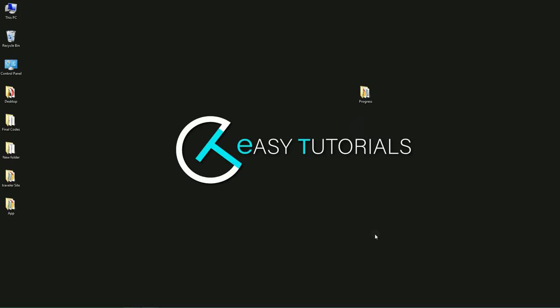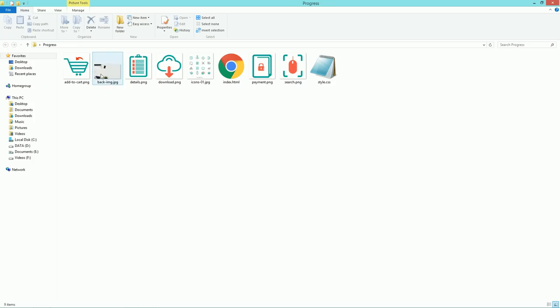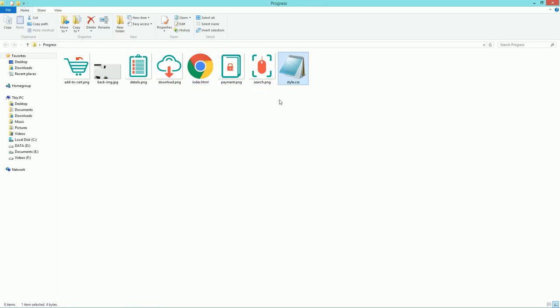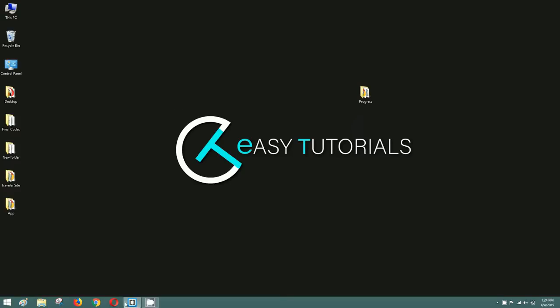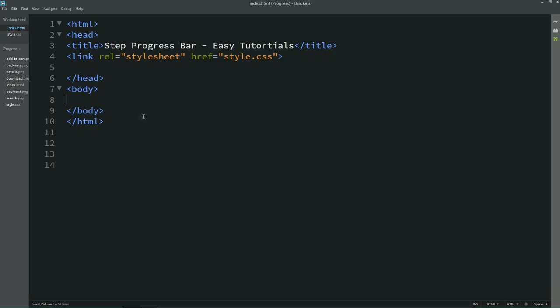So first of all, you can see I have one folder on my desktop, and let me open it. In this folder I have so many images, and I have two files, that is an index.html file and a style.css file. I have already created these two files. Now I will go to my text editor, and here you can see I have already opened my files. This is the HTML file. This HTML file is already connected with the CSS file with this line of code.